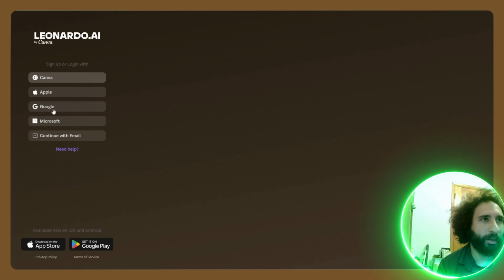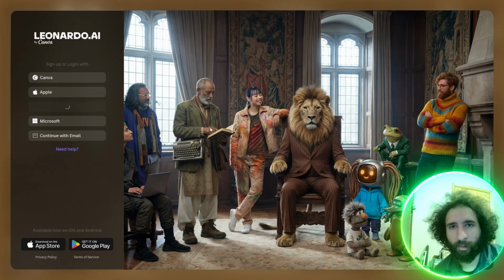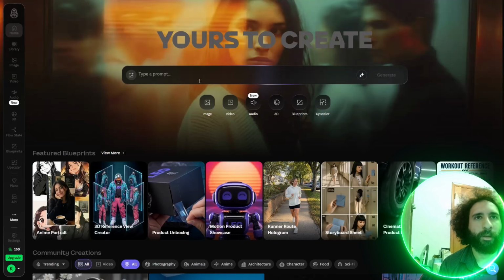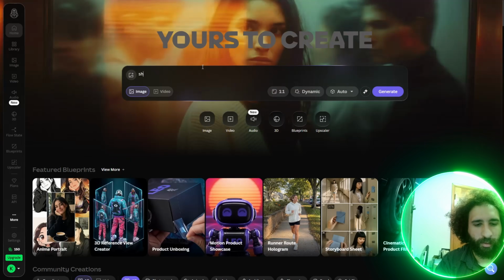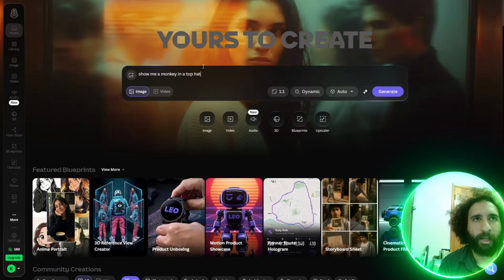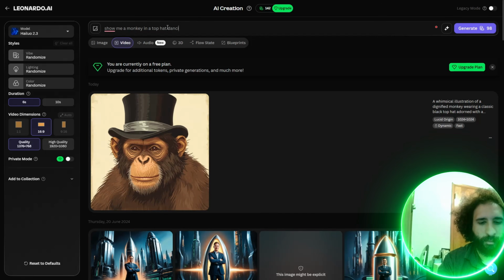You do want to go ahead and log in. Just going to go ahead and log in through Google. And then we're going to be good to go. Look, see, they're already generating cool images here. I'm going to hit let's go. So show me a monkey in a top hat. See, there you go. That was super quick. Show me a monkey in a top hat dancing.